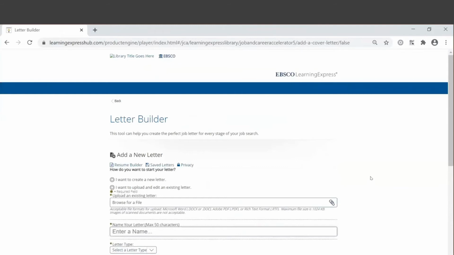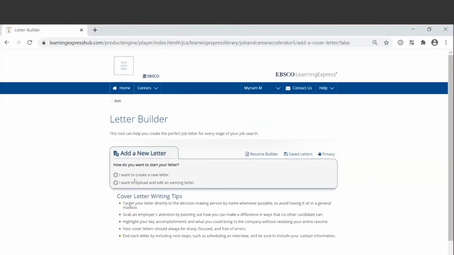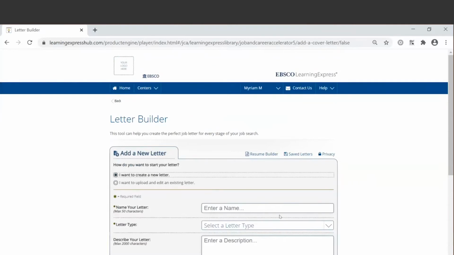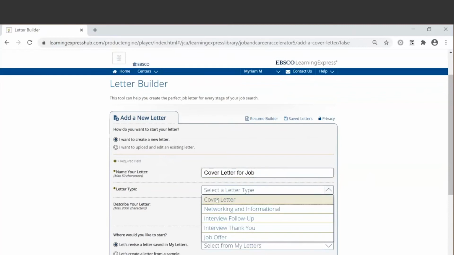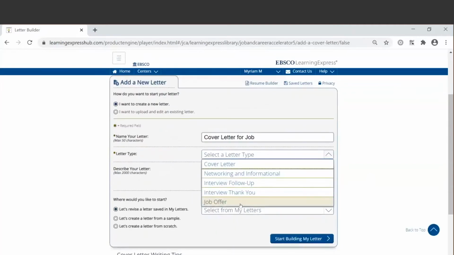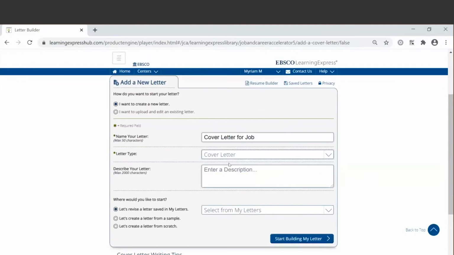And so let us begin by creating a letter. And so we're going to use the letter builder. And so we're going to create a new one. Let us name it. We'll select the type. So we have a cover letter, we have our networking and informational letters, we have an interview follow-up, interview thank you notes, as well as job offer letters. And so I'm going to create a cover letter. Again, the description, it is not required. And then where would you like to start?